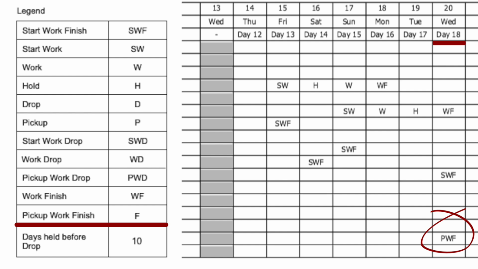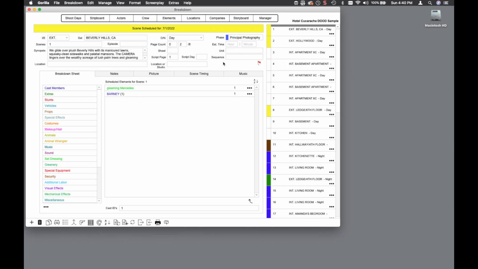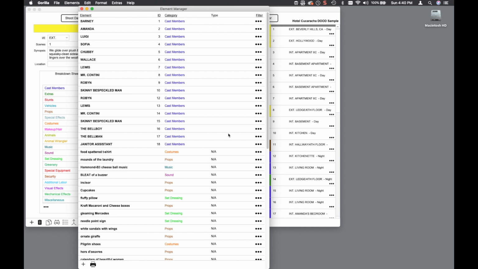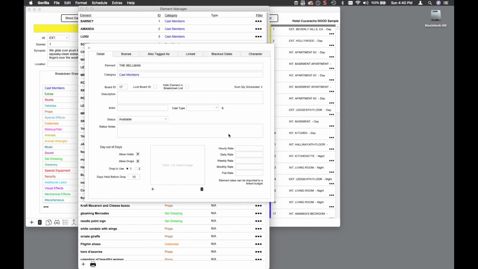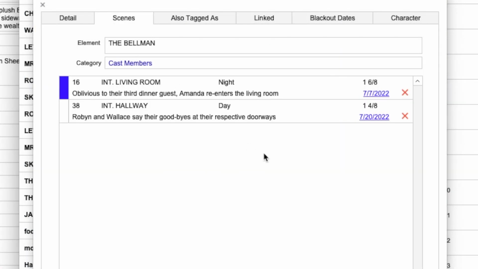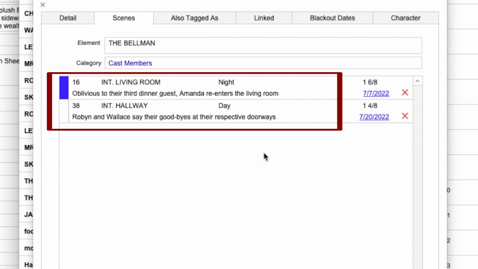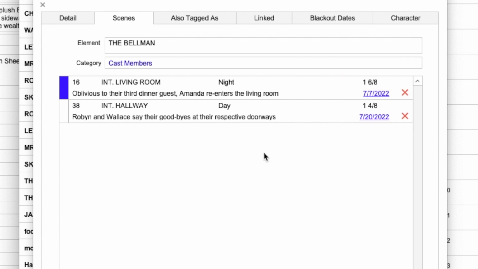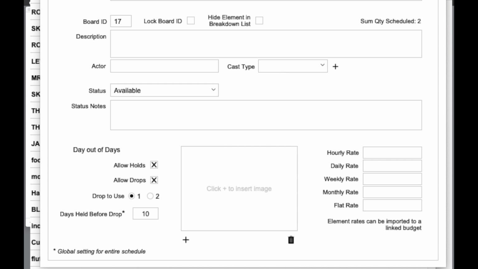To set your hold drop settings, go to the detail record for that element. So let's go to this cast member, the bellman. To do that, select the Elements button on the toolbar of the breakdown sheet screen, and then select the bellman. Notice here that this cast member is needed for these 2 scenes, Scene 16 and Scene 38. The first, scheduled on the 7th, and the second on the 20th, which, as you can see, is more than 10 days apart.